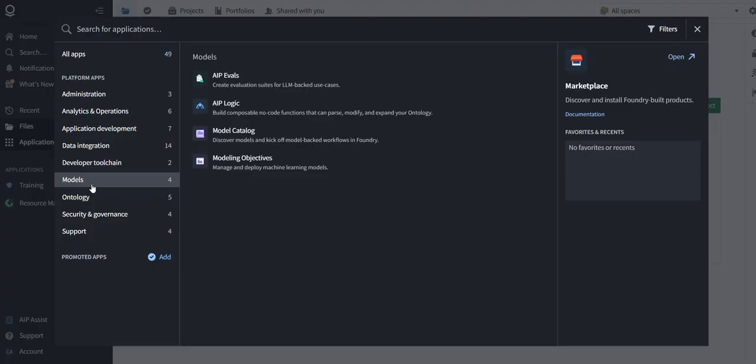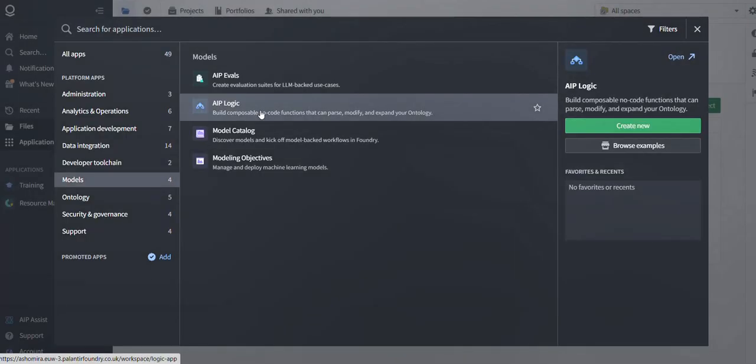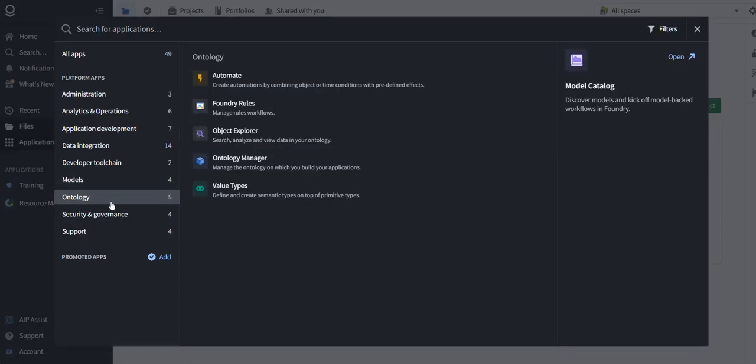Then Foundry also has an option of models and applications like AIP. What is AIP? AIP is Foundry's artificial intelligence service, where the user can create their own models. They can use existing models like ChatGPT, Gemini, etc. They have a model catalog as well, which is used to kick off model-backed workflows. A lot of services. Now ontology: what ontology is we'll be discussing in coming videos, but for the time being just understand it is the backbone of Palantir Foundry. Anything and everything here is ontology.